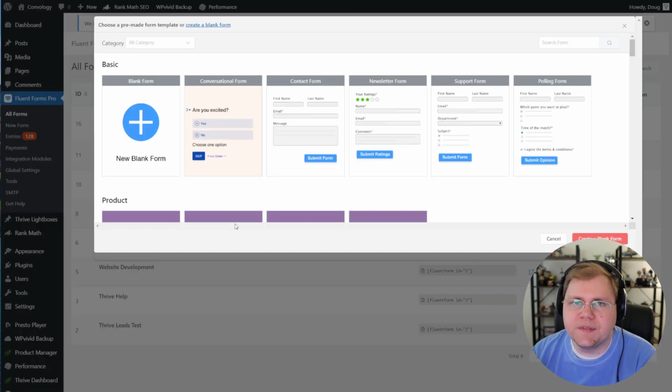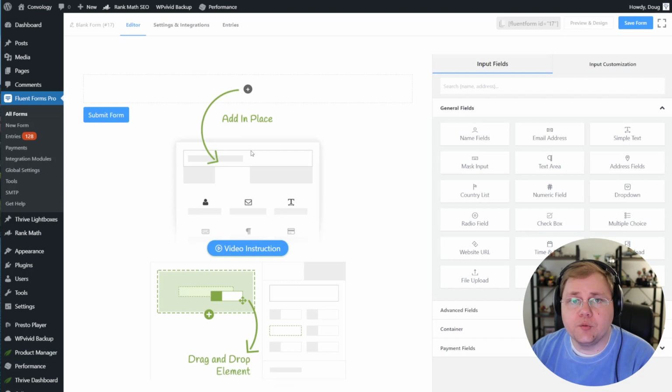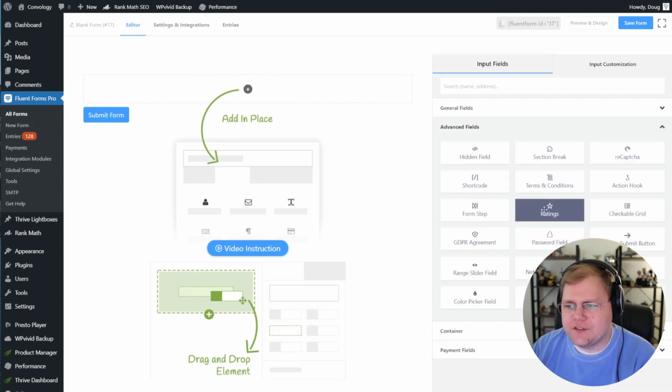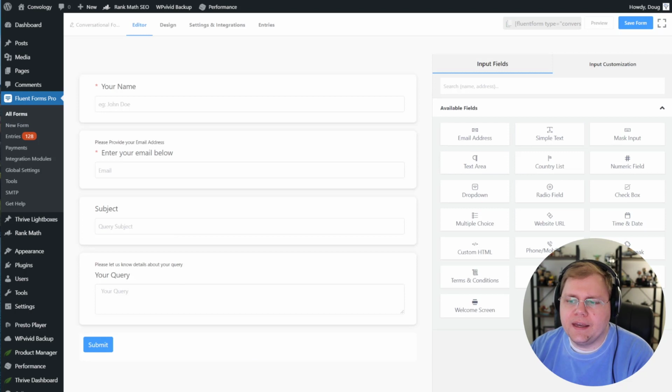So one thing I did see that was missing from the conversational forms were some of the advanced fields and the payment options. If I create a new Fluent form, like a new blank form, and I come down here, we have payment fields and some advanced fields, and then we have our general fields. If I go back to my conversational form, you can see here we have several different options, a little bit of a mix and match. It looks mostly like standard fields. So it looks like these are fields built specifically for conversational forms.